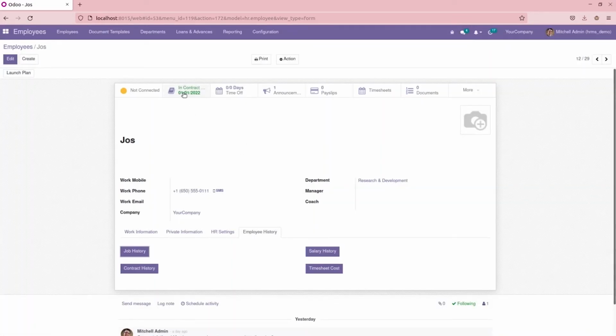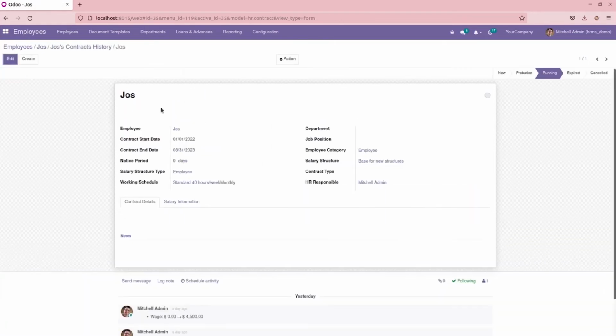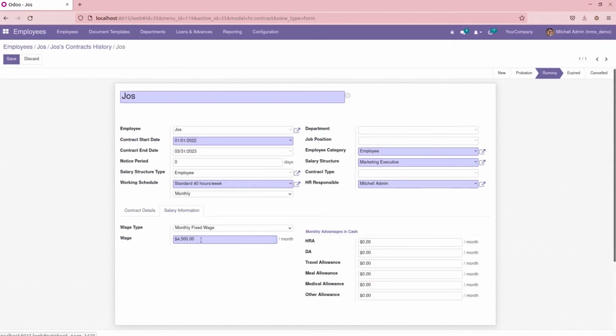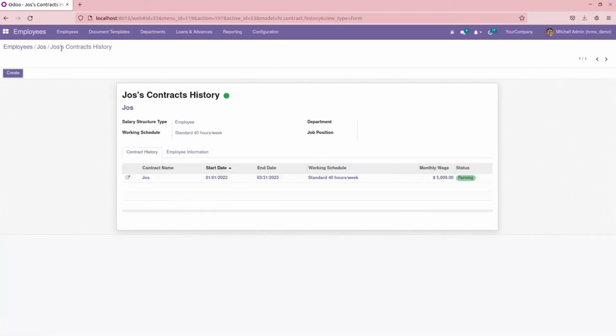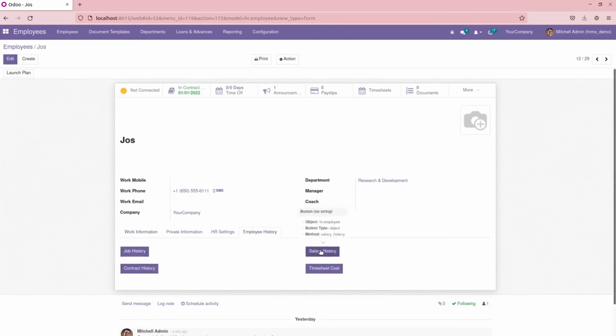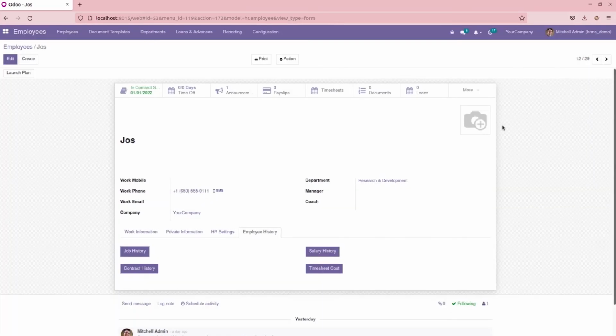Likewise, we can try to change the contract. Currently, the employee has a contract, Joseph's contract history. So I am just changing the salary structure from this, and also changing the salary from $4,500 to $5,000. And then let's return back to the employee and go to employee history. First, let's check their salary history. So today, the salary is updated to 5,000. That is updated here.